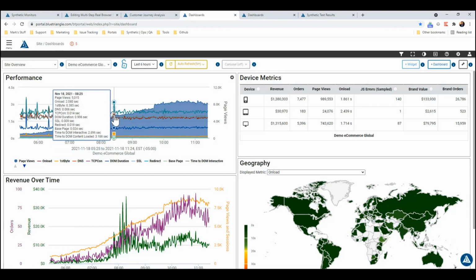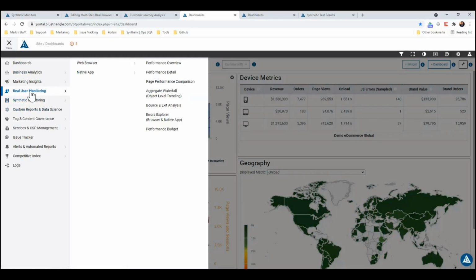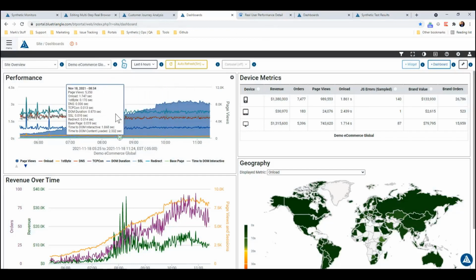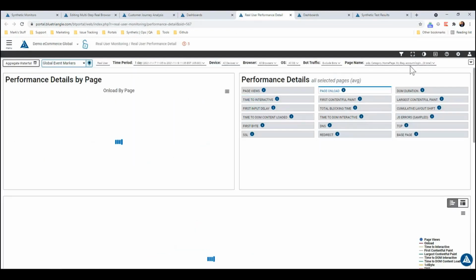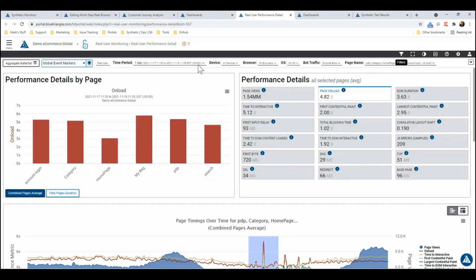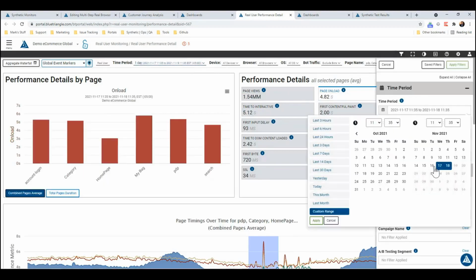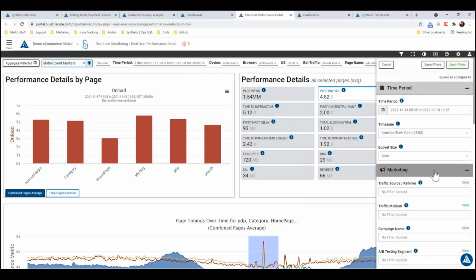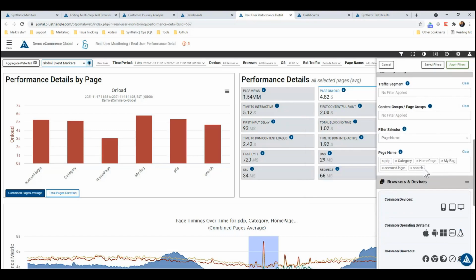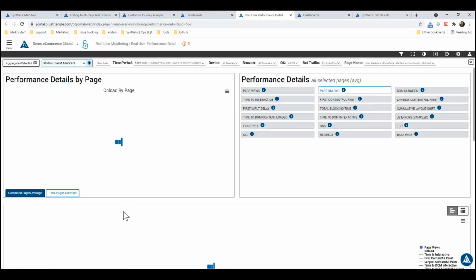So what we'd want to do is start here, identify the spike, and then, so this is real user monitoring. So we're going to go over to the web browser performance detail under real user monitoring. I'm going to open that in a new tab here. And we're going to look at the last few hours. And we're going to choose the top several pages. Six hours. Here are the top several pages. So we're going to hit apply filters.